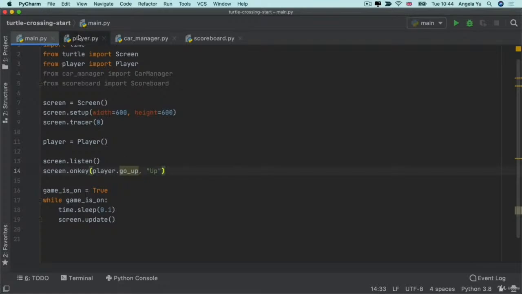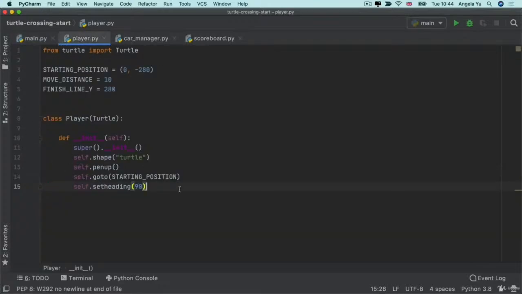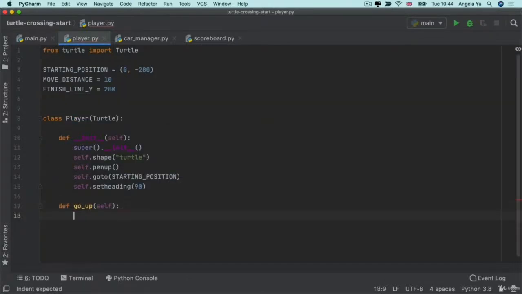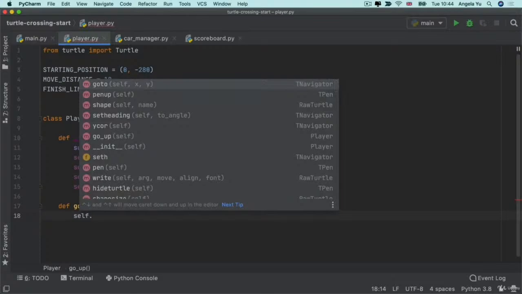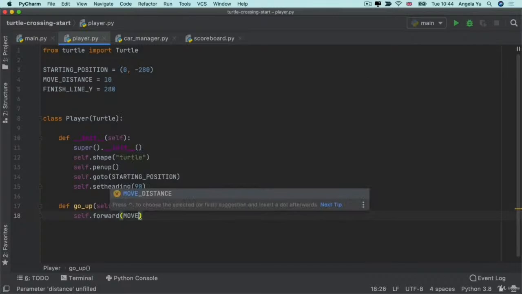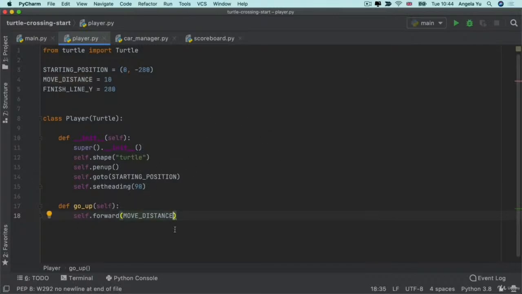So now all that's left to do is to go into our player.py and define that function goUp. So how can we move our turtle up? Well, we can get our turtle, so self, and then we can get it to move forwards by a distance. And the distance is going to be the move distance that's set in this constant here. This means that later on, if we want it to go further each time, we can just edit it at the top of the file instead of digging through the code.